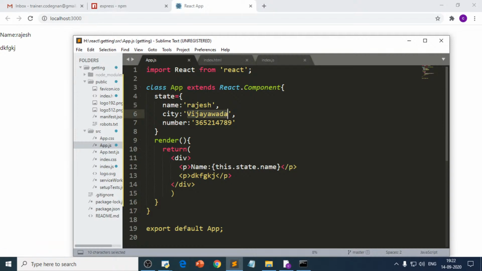If I change my city to some other thing called village, I am not getting it, because I didn't display my city inside the return method. I just created it, that's it. Now how to do that? Simply go to the return method and take city. Inside that one I am going to call this.state.city. Copy this line of code. Rather than writing, we should copy this one.